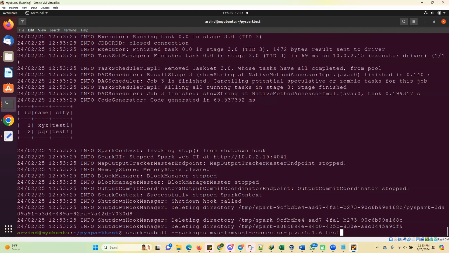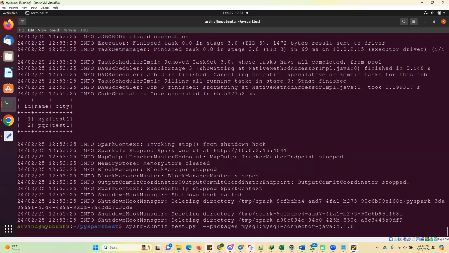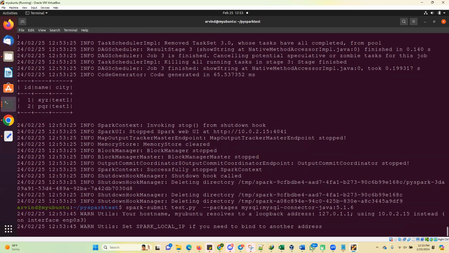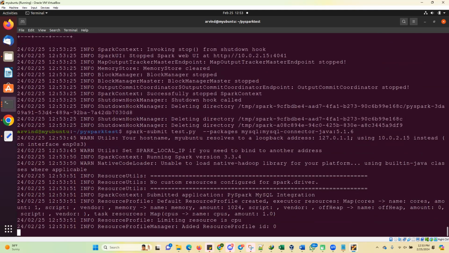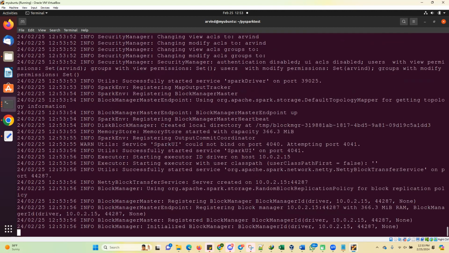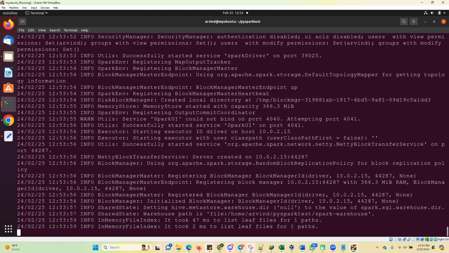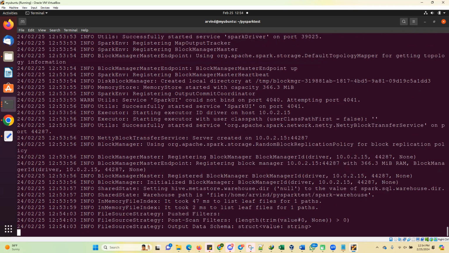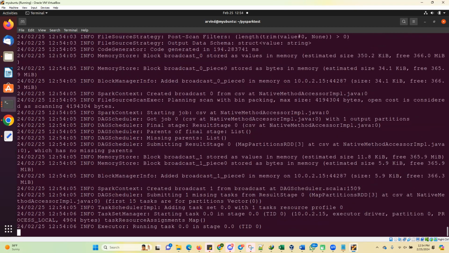I was saying, what happens if you give this file name before your package? Always remember, the file name test.py should always be at the end. I got this issue where it says driver class not found, so it will not be able to recognize your package statement.